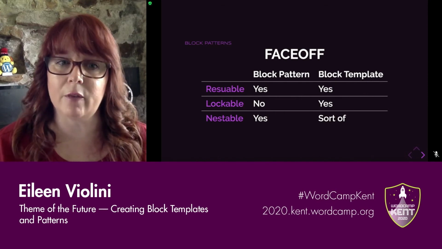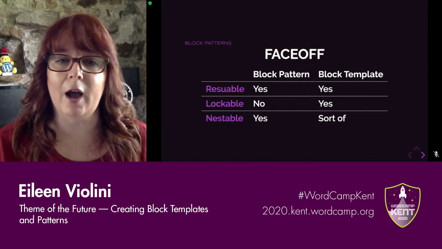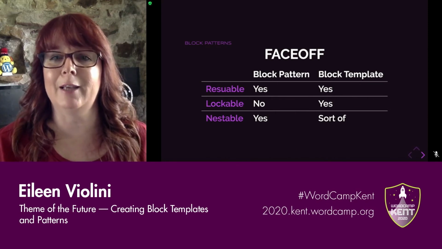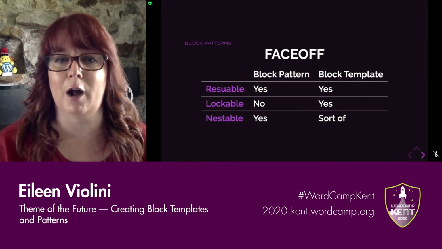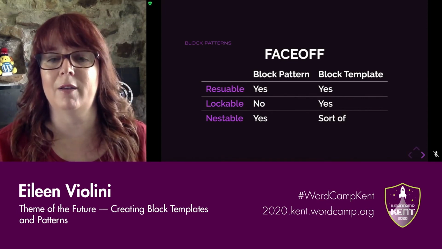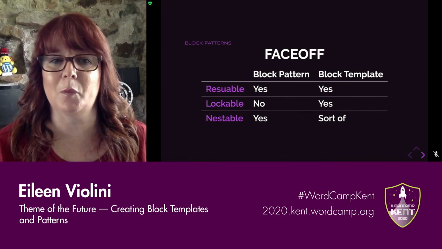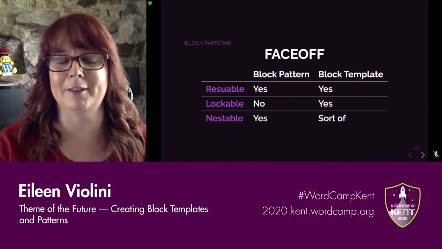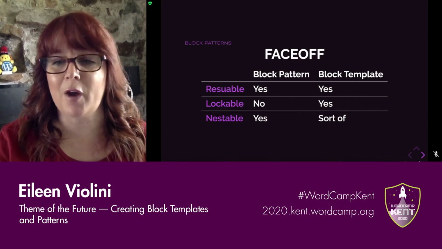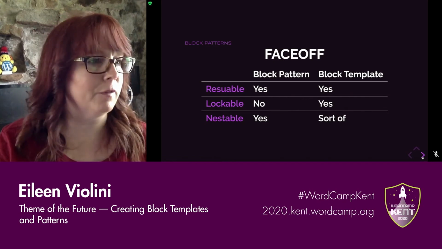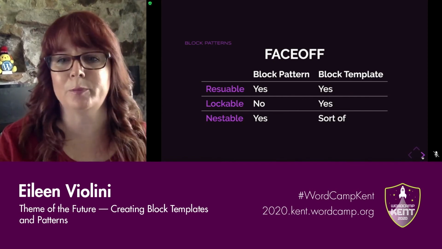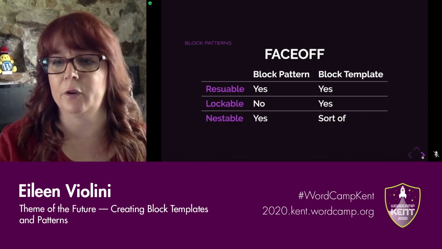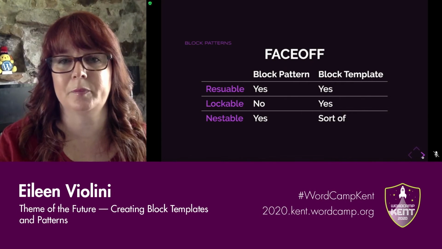The ability to nest those blocks, I have been having difficulty within block templates getting smaller blocks to nest inside of columns. So I've been doing it a couple of different ways. I'm sure there's a way to do it somehow, but I haven't solved it yet. But that's part of the fun, trying to figure out how all of these things work together. Block patterns, however, are nestable. It is a little bit easier to get those showing up.